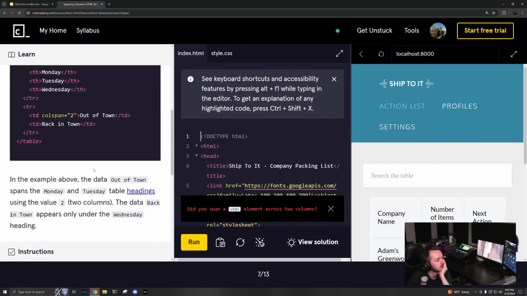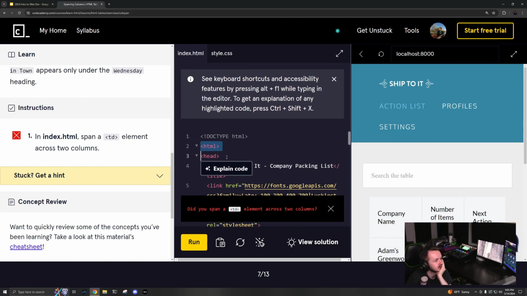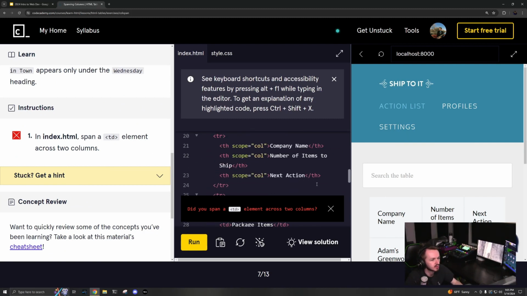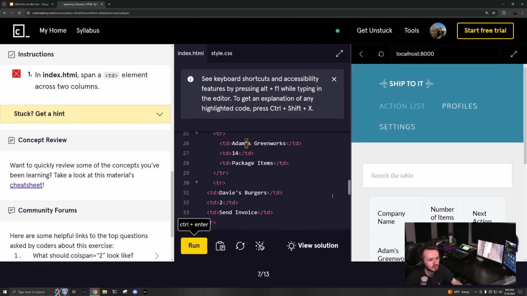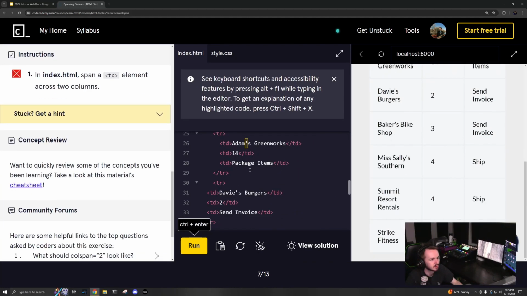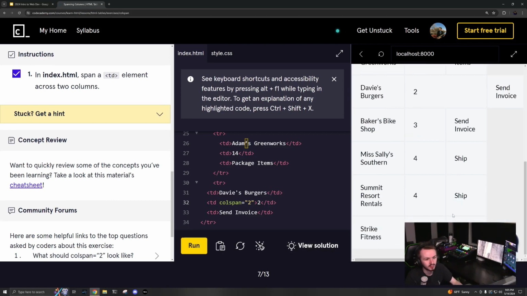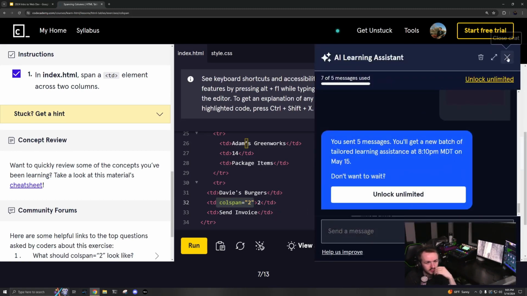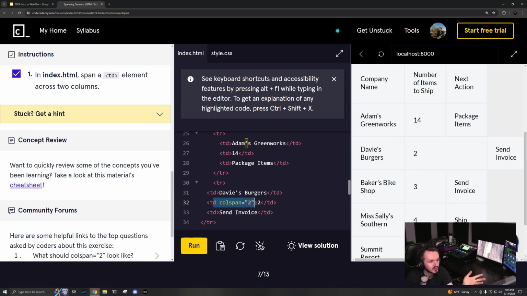Great. So all this does is just make it look nice. All right. So it wants us to add a TD element across 2 columns. Span a TD element across 2 columns. Okay. Colspan equals 2. Run. So now this is going to have 2 colspan. Generally, you don't do this. This is not a very common thing to do, but you can do it if you want.